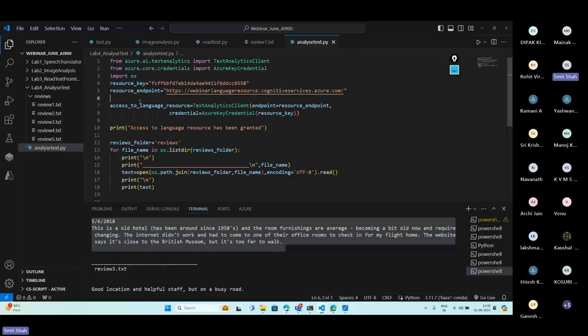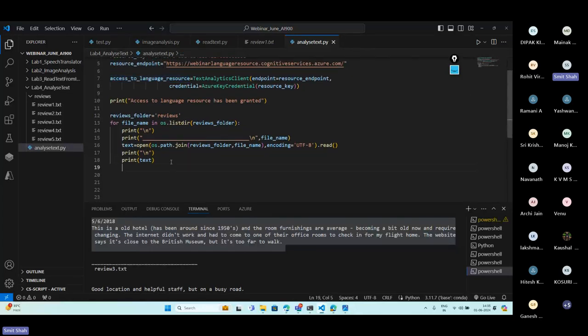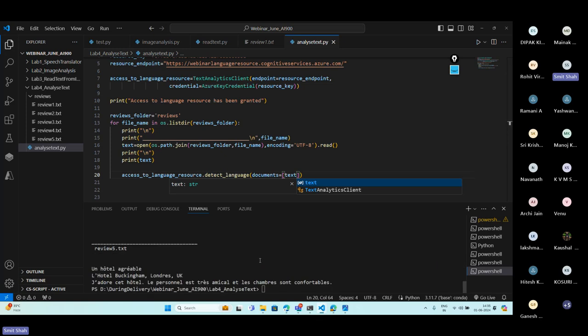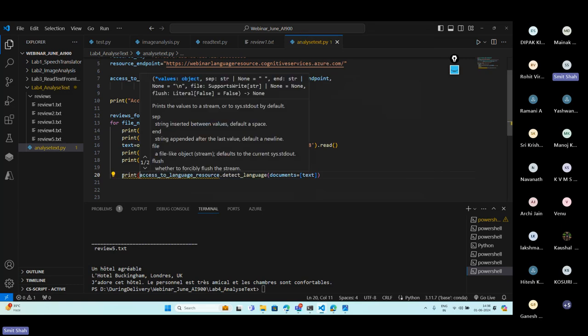Okay, fine. So let's see. I'll say, okay, now that I've gained access to the language resource, please go ahead and do analysis. So what type of analysis? One analysis could be to detect language. So I will use the detect language method over here. And I'll say detect language on the text that I'm going to pass to you. Fine. And let's see what happens. I'll just go ahead and try to see what will happen over here. Let's print this out. What are we getting? Let's see.